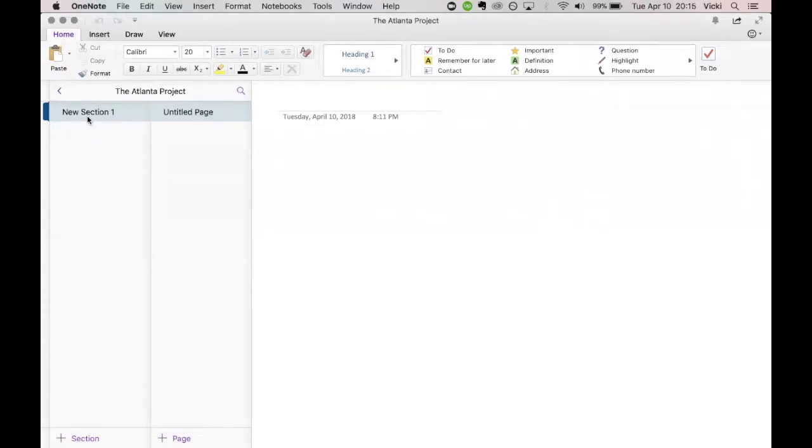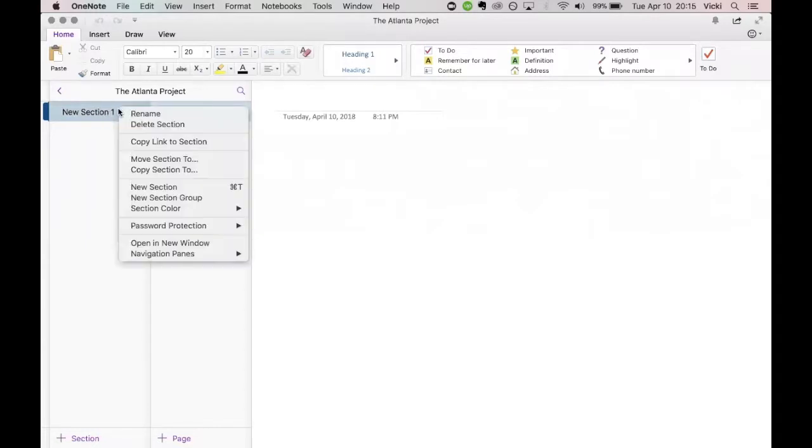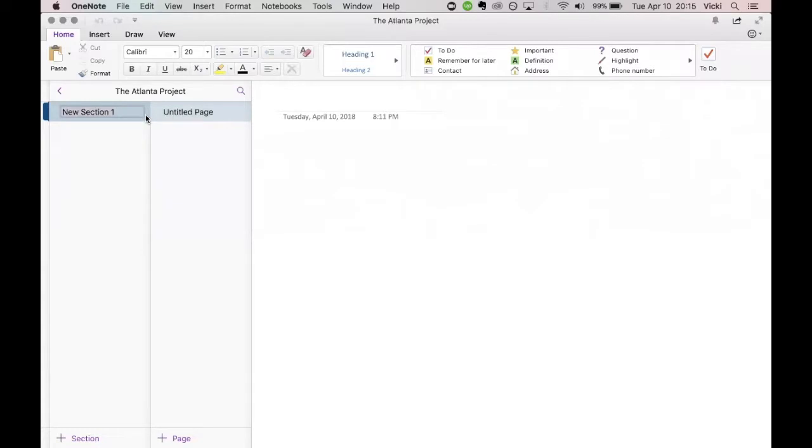I'm going to go ahead here and give this a couple of sections. It does give you these 2 default sections and pages as an easy way to start. You can rename them by right-clicking and renaming.